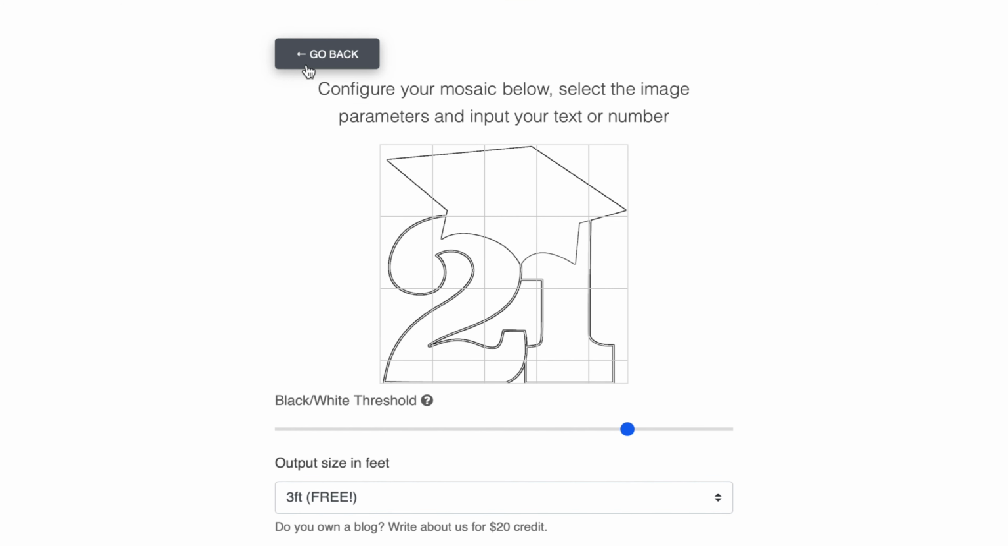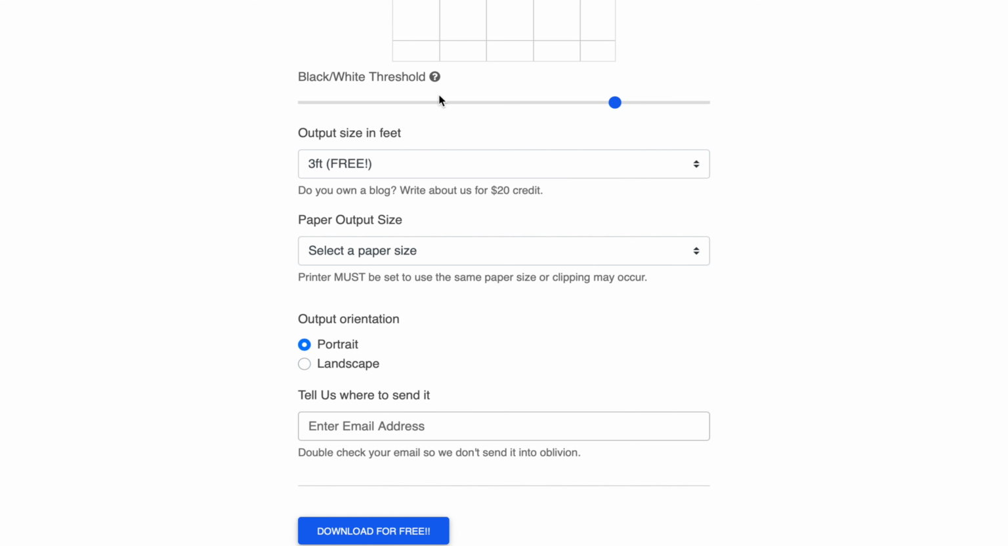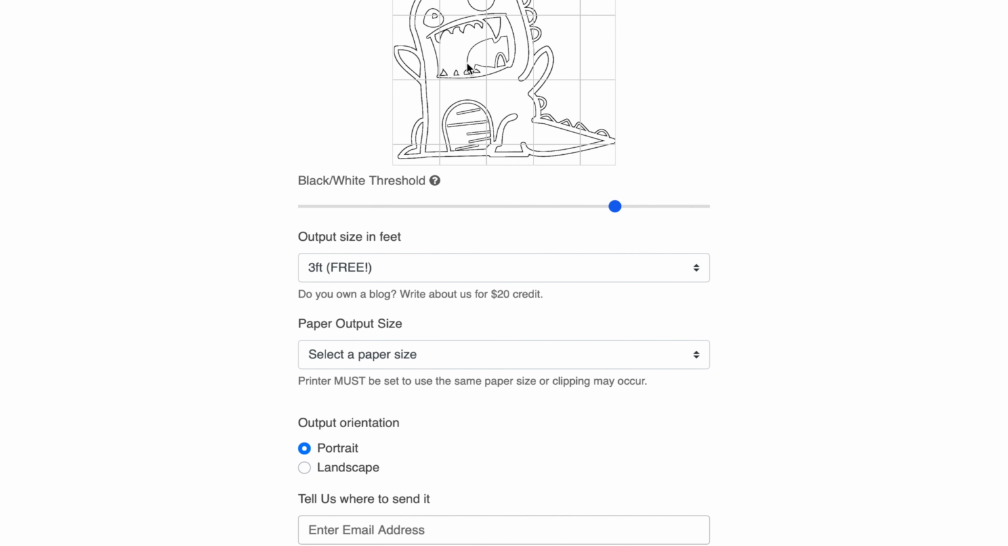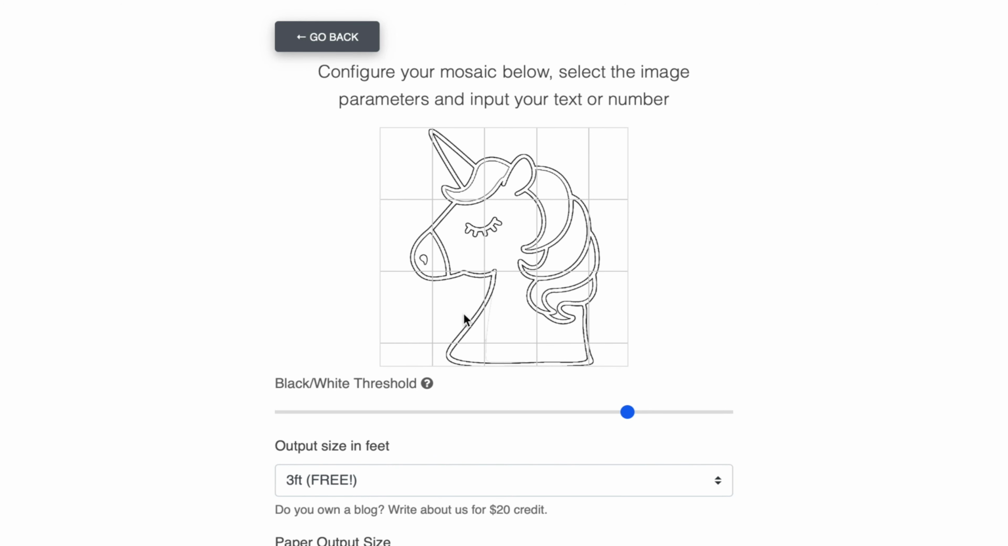Let's try another one. Let's try the monster symbol. The preview also appears in the grid as an outline of the monster. Let's try one more. The unicorn, just as the others, appears with the outline.